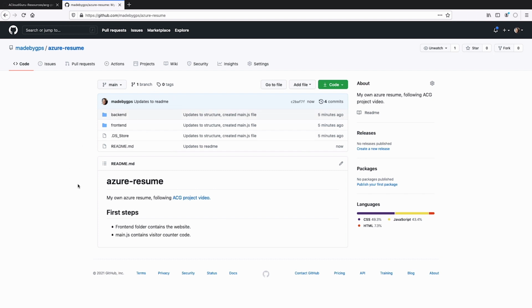Alrighty, cool. Our front end pretty much has been built. We wrote some JavaScript. We edited the HTML to match our resume details. We created our GitHub repo. And now we're pretty much ready to start implementing our API and our backend.